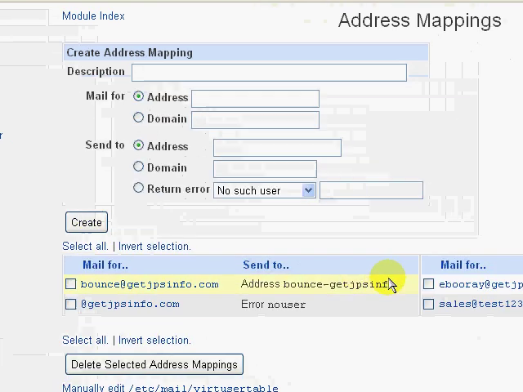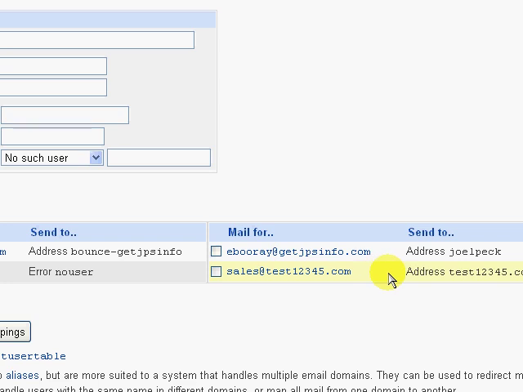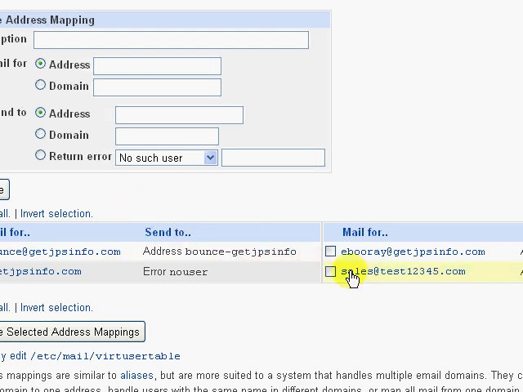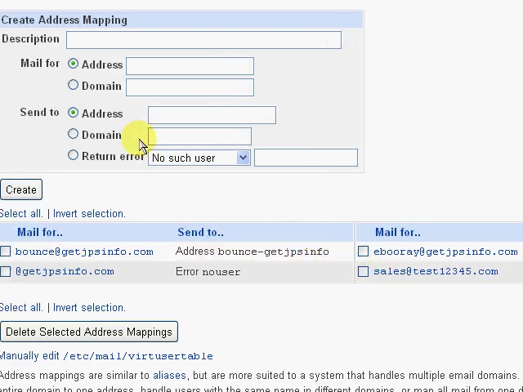Now, if you wanted to create multiple POP3 accounts on test12345, you would do that in the system user settings. You could create test12345-mike, and then mike@test12345.com would go to the user test12345-mike or something like that.